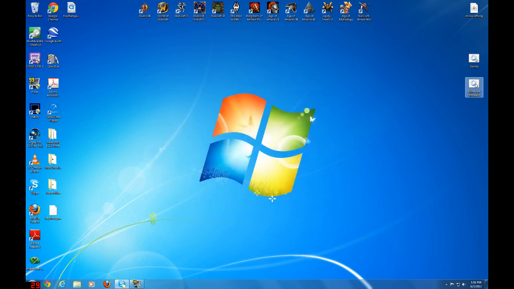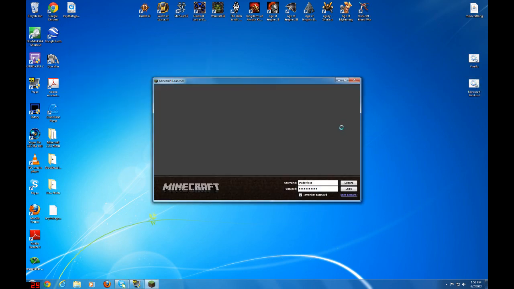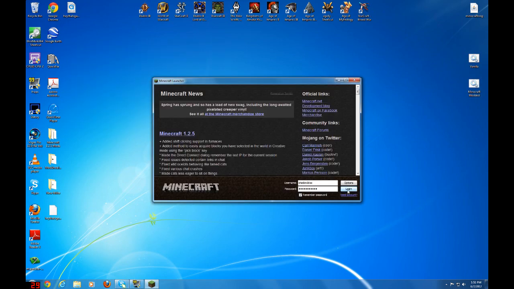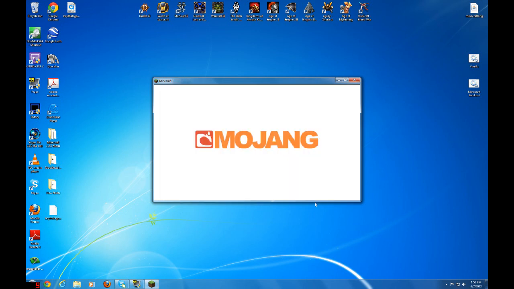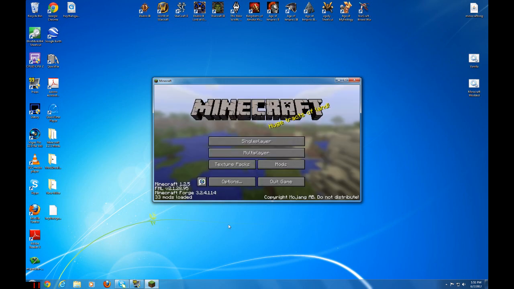Now I'm going to open the modded Minecraft, which I set up yesterday. You'll see my video. See, everything is saved here. Log in. And you'll see here, there's a bunch of mods. You can see it right off the bat in the corner. It mentions, here we go, 33 mods loaded.